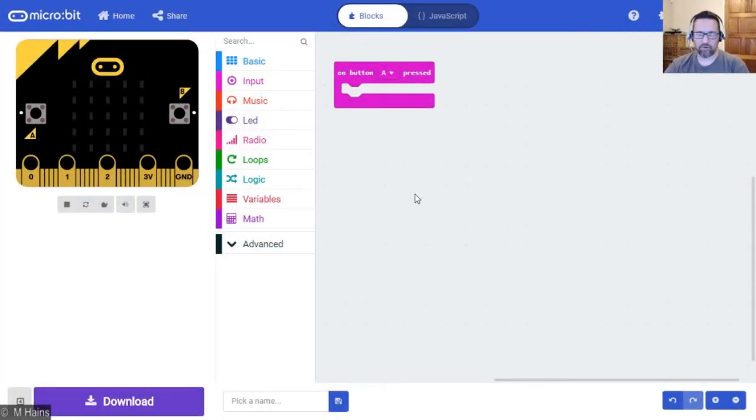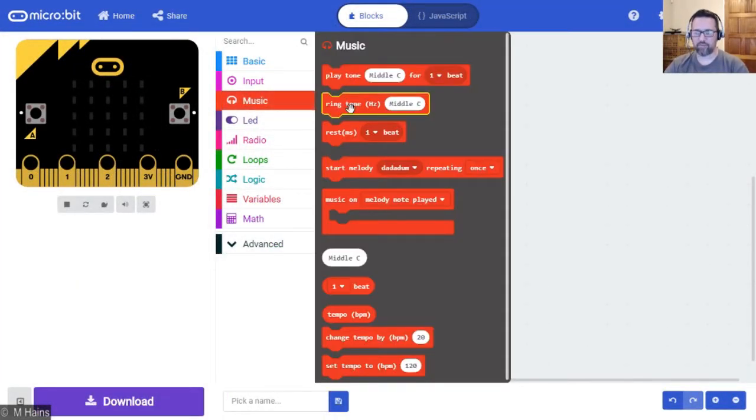So in the previous tutorial, we looked at music and we looked at what the ring tone does. It just plays that tone the whole time, which is a little bit crazy. Good for alarm systems. However, we're going to show you now how you can play notes from a piano.